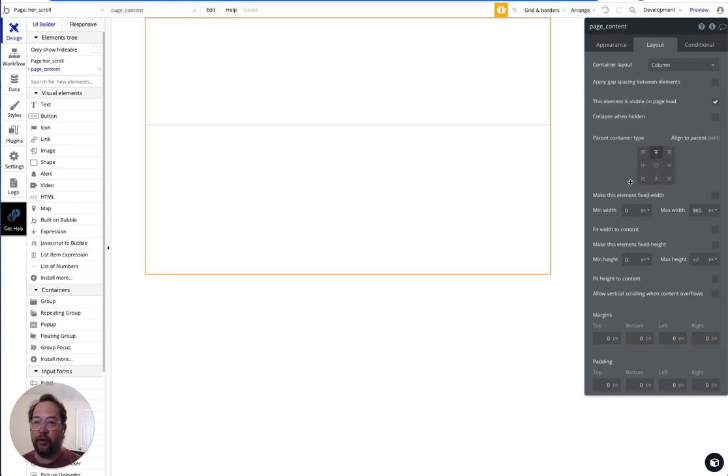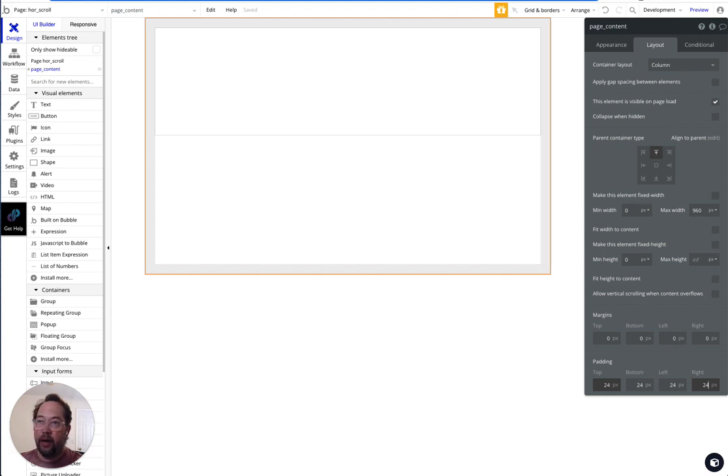And in fact, let's go ahead and add some color here. So the page content group, I'm going to give it padding all the way around. We'll just give it 24 pixels of padding all the way around. That will put all our content inside this group. It'll give a nice even 24 pixels of white space all the way around the entire page content.